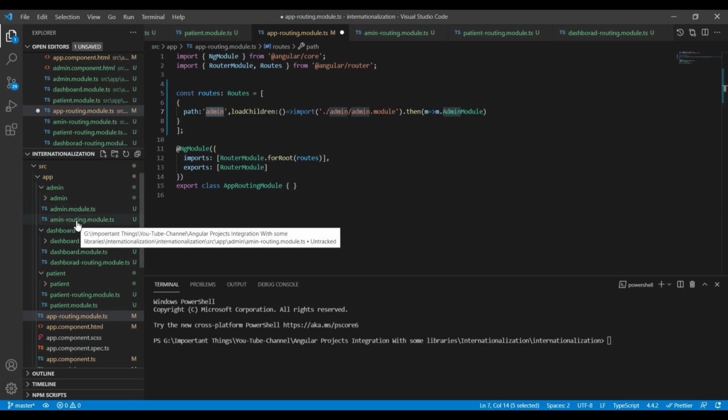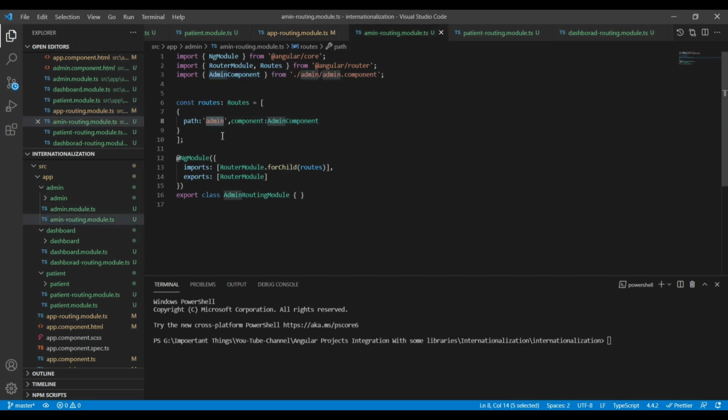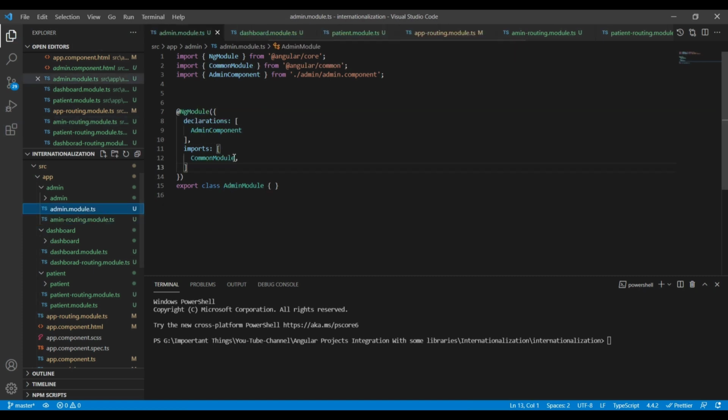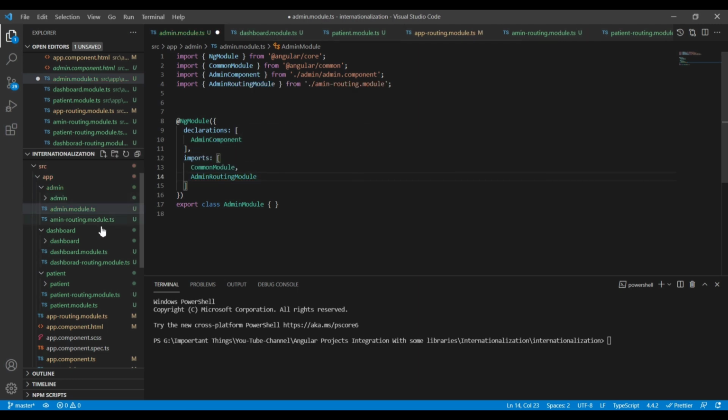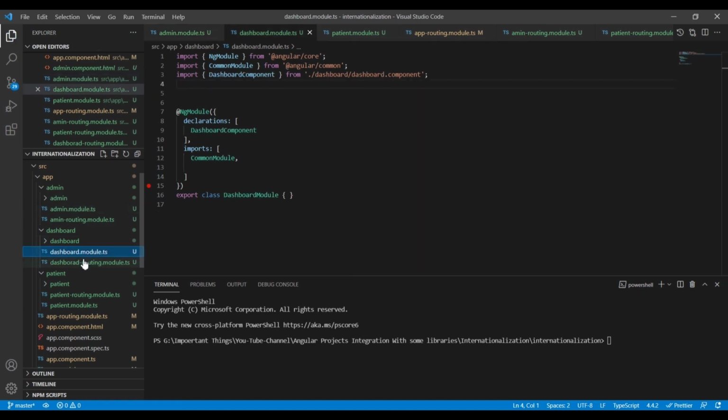First of all, I will make the default routing go to the admin component. It will redirect by default to the admin component. One more thing I want to show over here is that we need to import this in the imports array of the admin module. I will import that as well. We'll do the same thing for all other modules also.